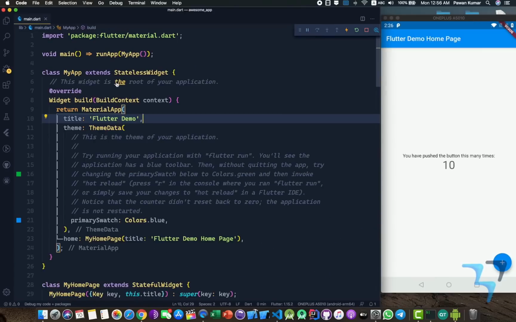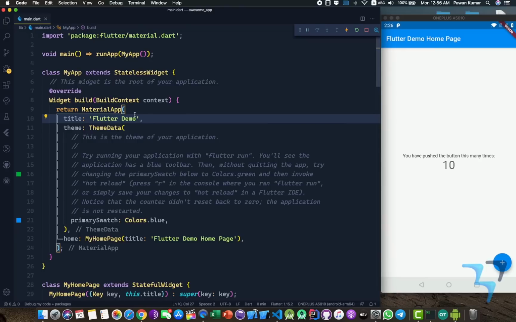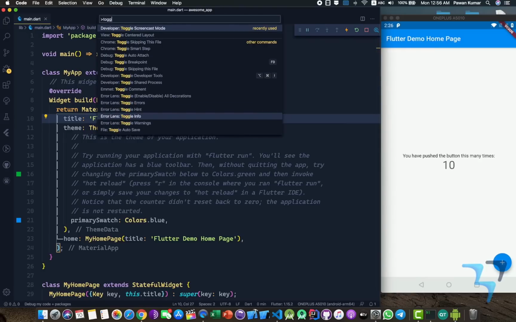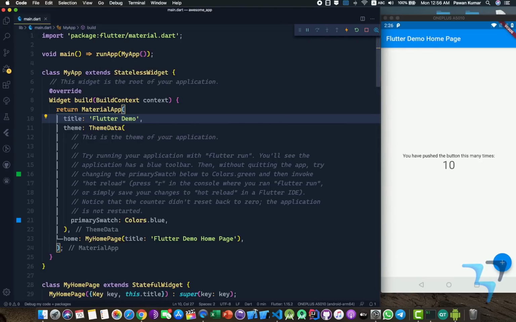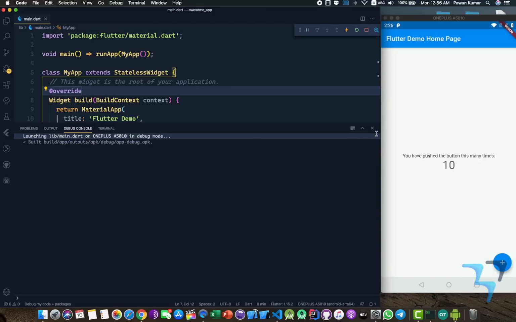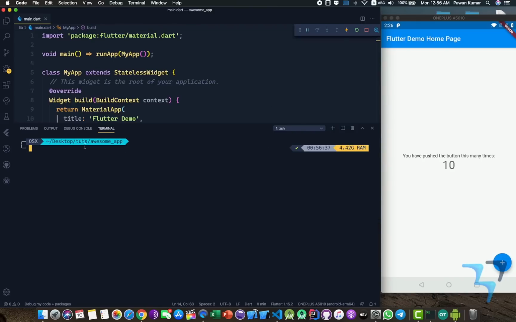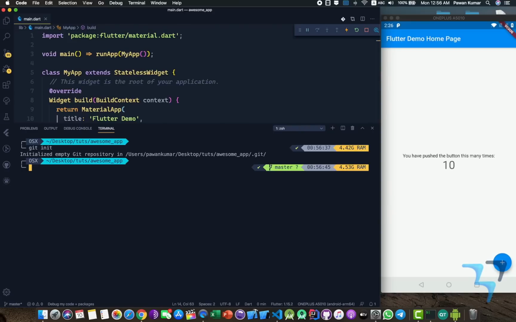And now what I'm gonna do, I'm gonna open my terminal by pressing Command J. So I'm gonna just say toggle screencast mode, and then if you press Command J, or Control J in Windows, and specifically for terminal you can press Control and tilde so that it will open the terminal. And here you can write git init. So basically the purpose of this is creating a local git repository which will track all of your changes.